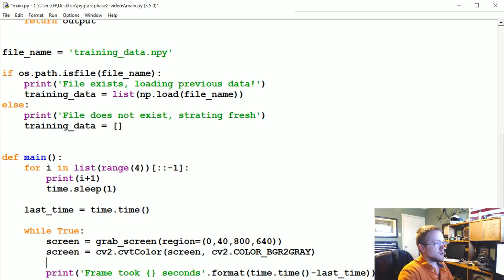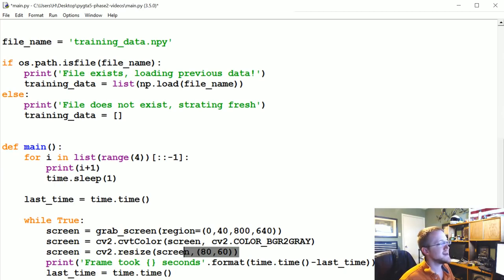Now, we also finally want to resize this. To start, let's keep it nice and small. We're just going to say screen equals cv2.resize. Let's do the screen, and we'll do 80 by 60. Eventually, I wouldn't mind getting that a little bigger, but for just seeing the lanes, 80 by 60 should be more than enough.